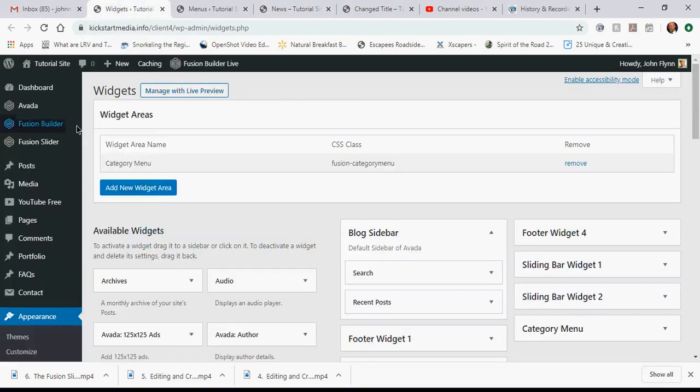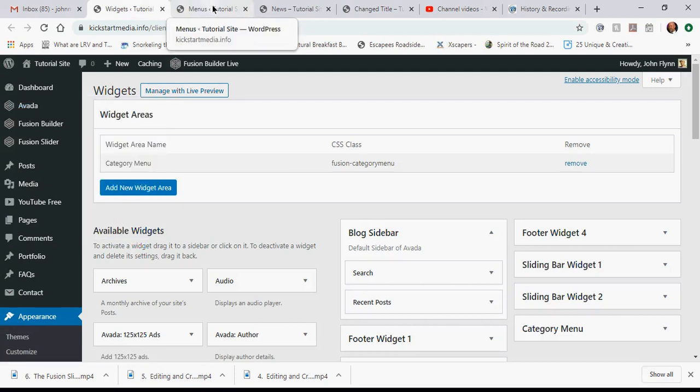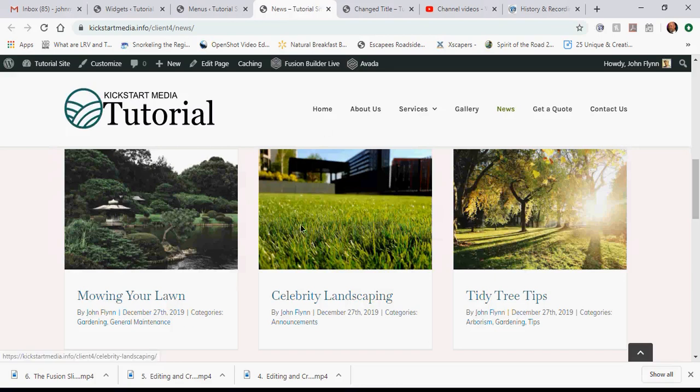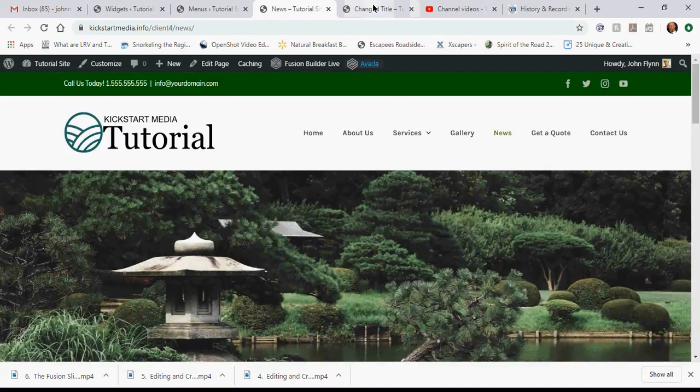And again, we're going to set that by going to Aveda and theme options, and then go to our blog. We covered this in another video, and I've already designed this for you in many cases. But that is something you can change. So your posts are going to show up there. So when I create a new post in this back end, it's going to automatically show up on this page. It's going to show up right here, and it's going to push this mowing your lawn one over, push celebrity landscaping over, and then push tidy tree ships down to the next line. So as you add posts, it's going to continually add them there.